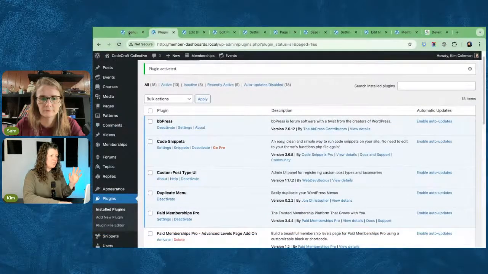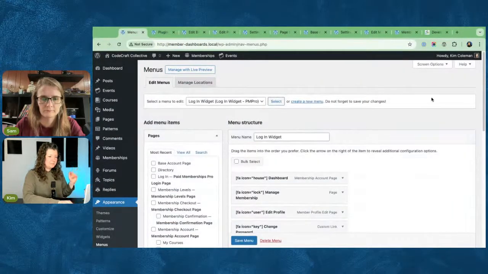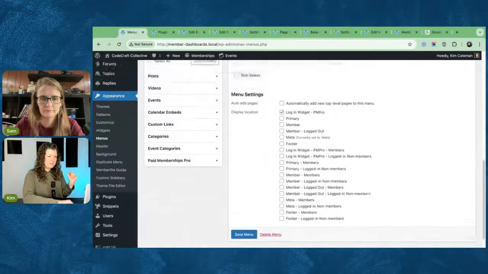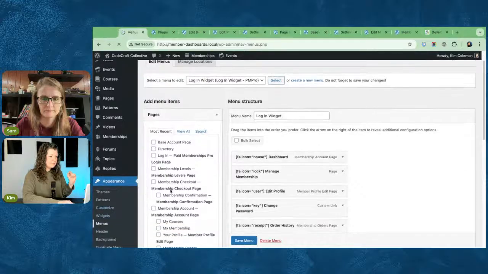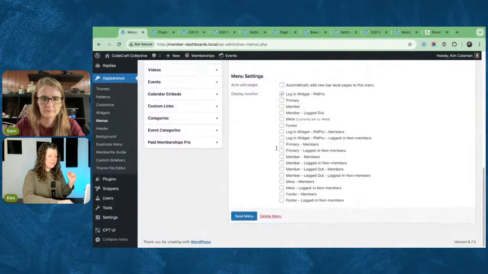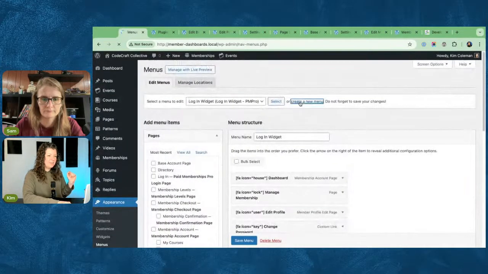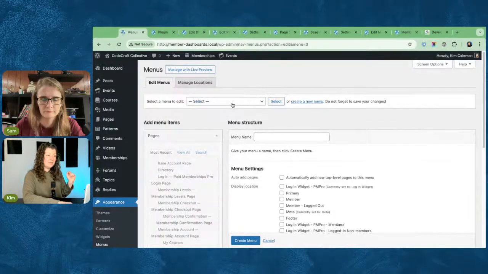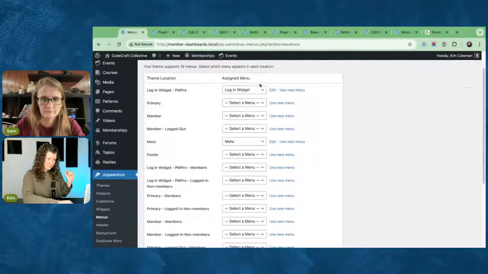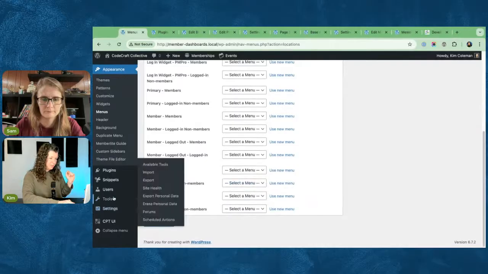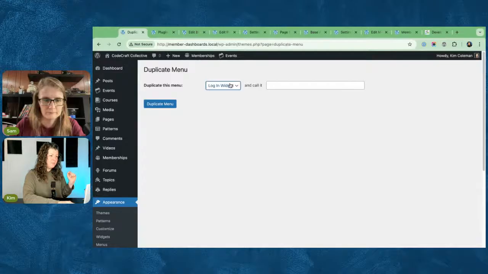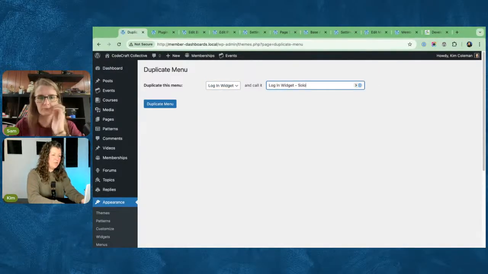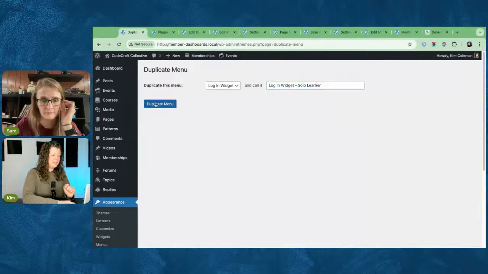Duplicate menu. We're going to try to duplicate a menu. How do you do it? This is not an intuitive plugin. Create a new menu? No? Has anyone used Duplicate Menu before? Oh, duplicate menu. Here, it's separate. Okay. Duplicate login widget. Call it login widget solo learner. All right.